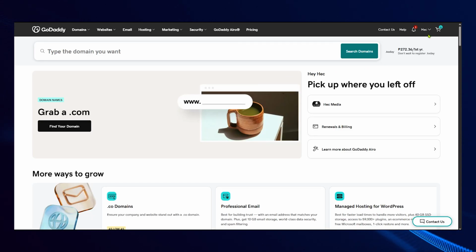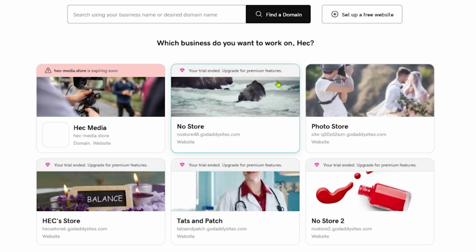Now within the products section, look for the website you want to upload. If you're managing multiple domains or websites, they'll all be listed here, so take a moment to ensure you select the correct one. Once you find the right website, click on it to proceed to the next step.